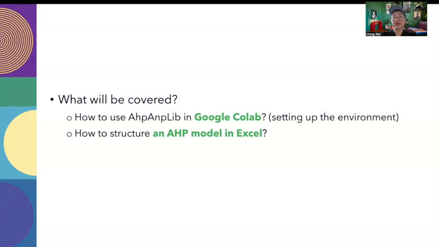First of all, let's take an overview of what will be covered today. First, we will set up the environment, and we will use Google Colab, which is a cloud-based environment. It already has Python and all the basic libraries installed. So you will see it will save us a lot of time, and it is a big change in moving to the new version. And then we will structure an AHP model in Excel. This is one of the big changes in the new version as well.